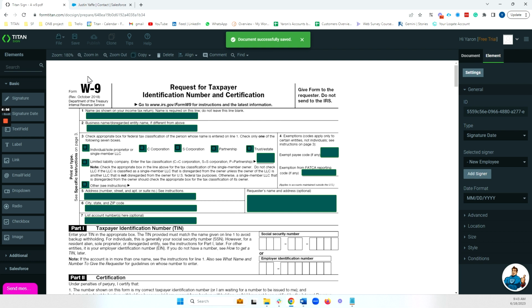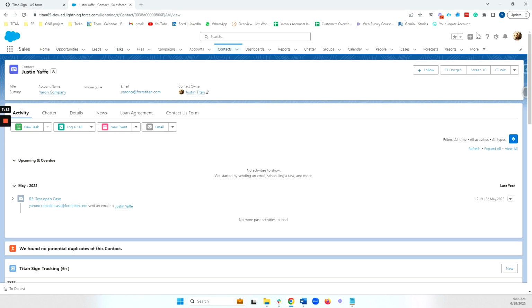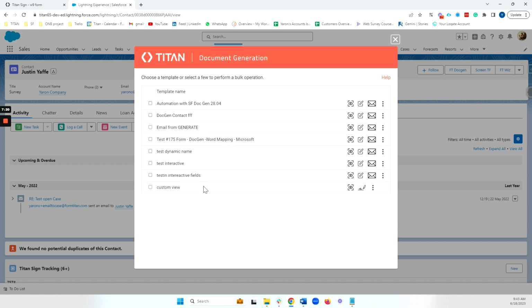We just need to do one more thing, which is to allow this document to be triggered by a particular user in Salesforce. So I'm going to name this document so I can find it easily in my Salesforce, and we'll just call it W9 form, and I'll save again. And notice that now if I come to Salesforce and I try to trigger this ft.docgen, I don't see my document here on the list. I don't see my template.